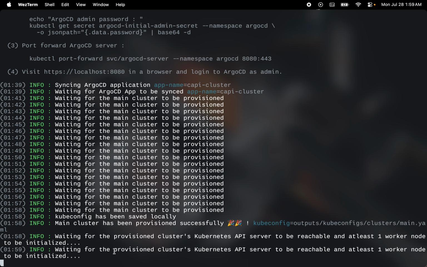Cluster is provisioned. It's just waiting for the Kubernetes API server to be reachable, and we need at least one worker node to be initialized so we can deploy our application workloads like Argo CD, Cert Manager, and other stuff.